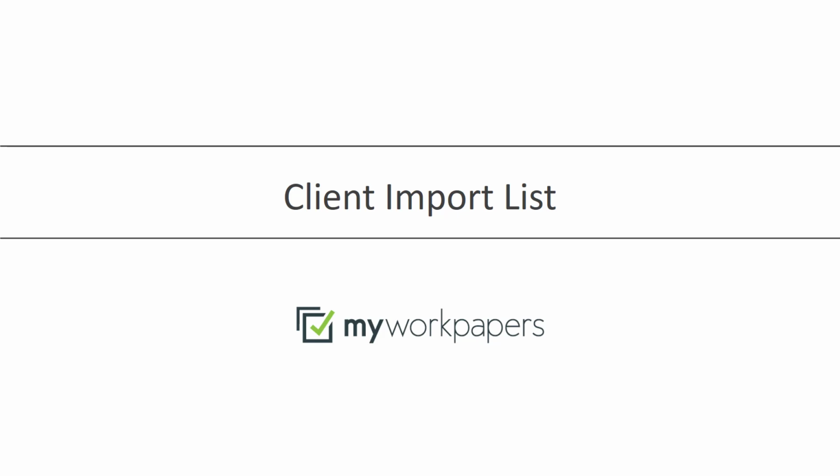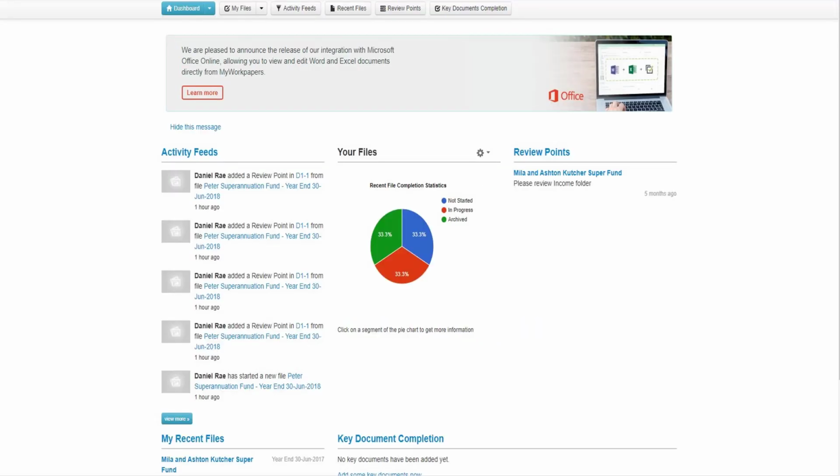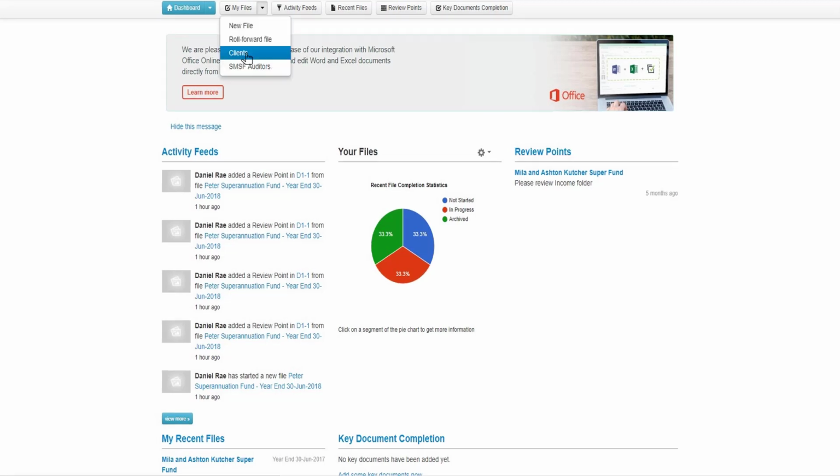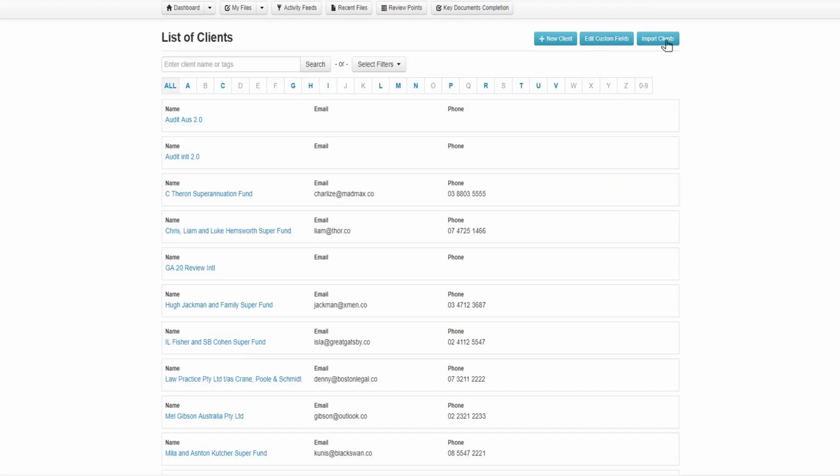Welcome to this tutorial, where we'll be guiding you through how to use the client list import via our direct integrations using My Workpapers. To begin, select the clients list in the My Files drop-down arrow. Once within the list of clients, select the Import Clients option at the top right-hand corner.